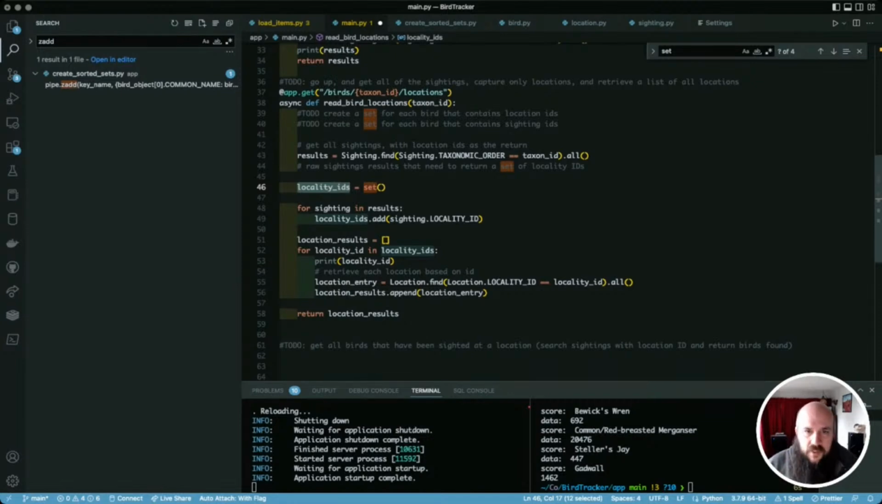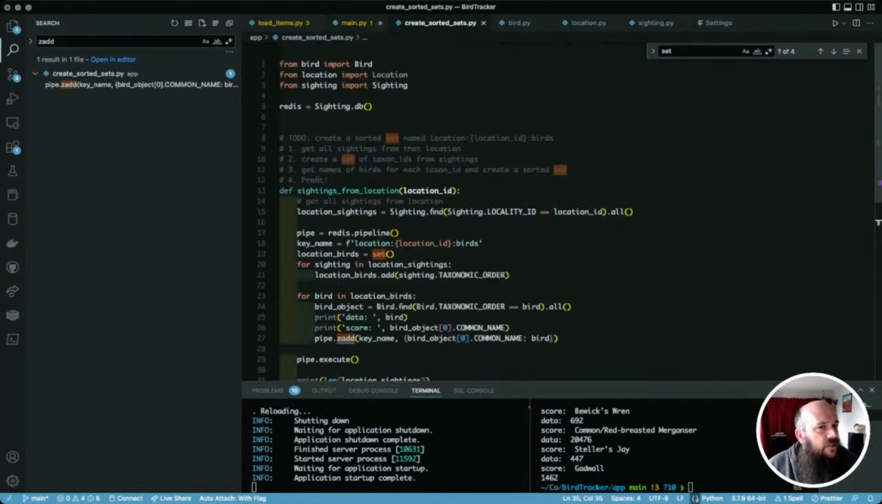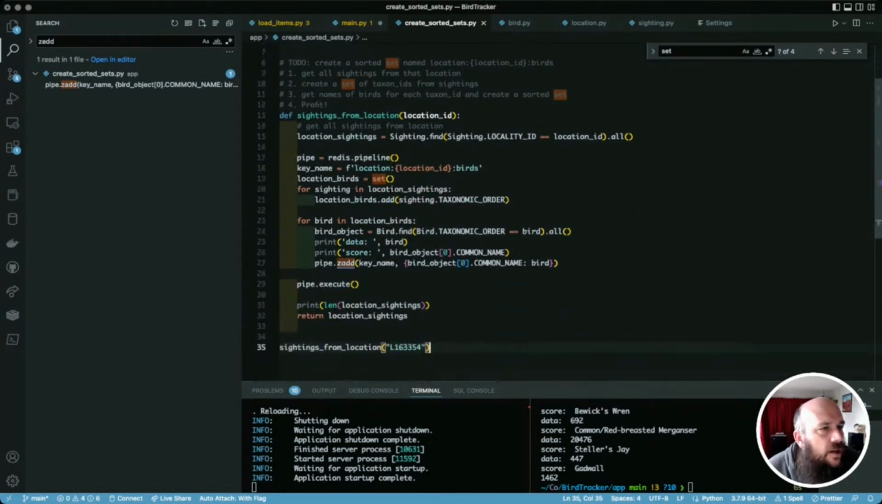So enough talk. Let me actually go through this code. I am actually starting off. I'm almost done with this whole concept of, for every location, create a sorted set of birds in that location. So I'm creating a file called create sorted sets. It's just kind of a scratch pad. Make sure it's a little bit bigger.